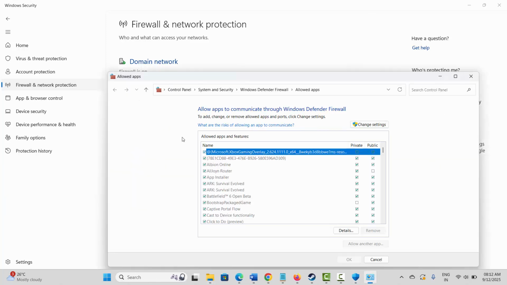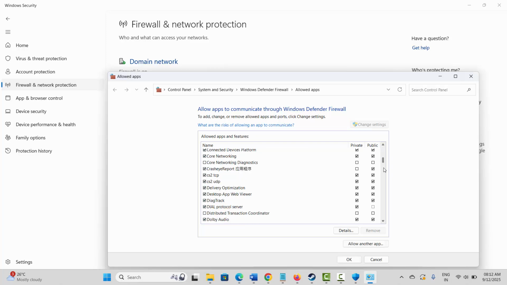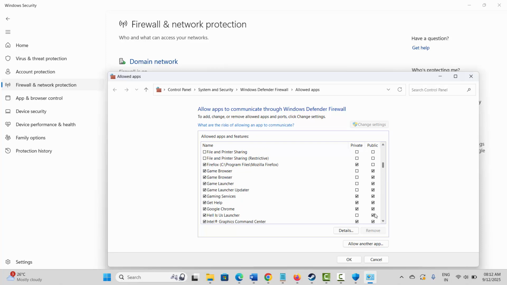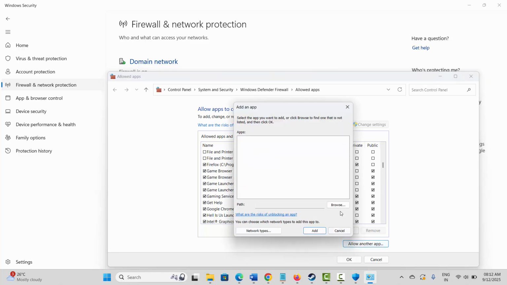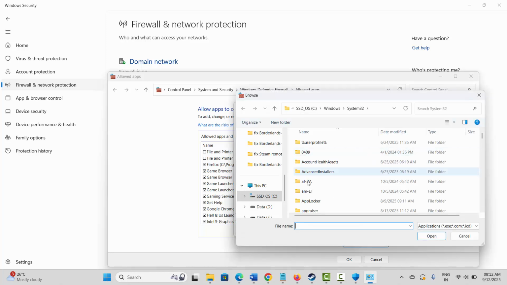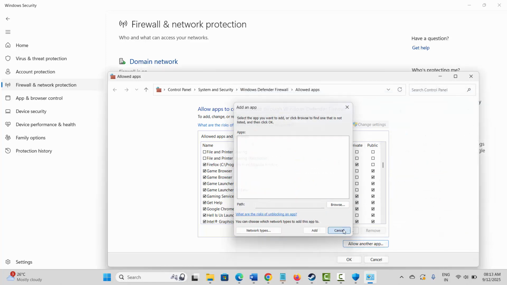After that, here you need to click on change settings and from here you have to search for your game if it's listed. If not, you need to click on allow another app, go to the game folder where it has been installed and after that open it and select and add it to the list here.